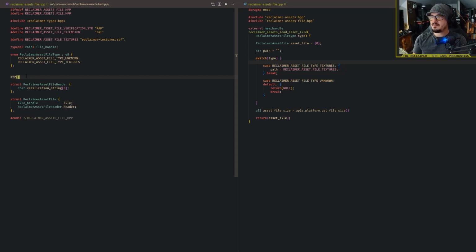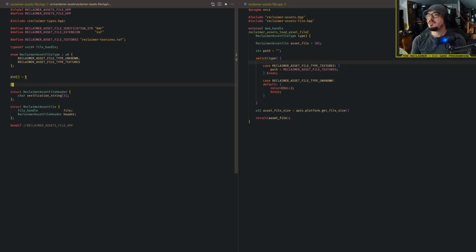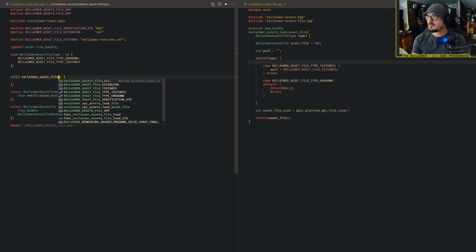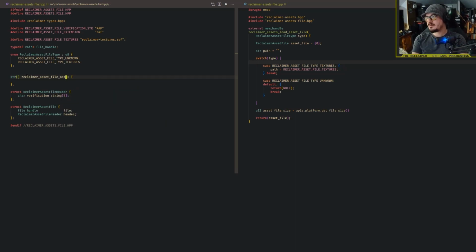String, and it's gonna be equals string reclaimer asset file paths equals, and essentially remember these are indexes. These can serve as indexes because they start at 0 and they'll go up.